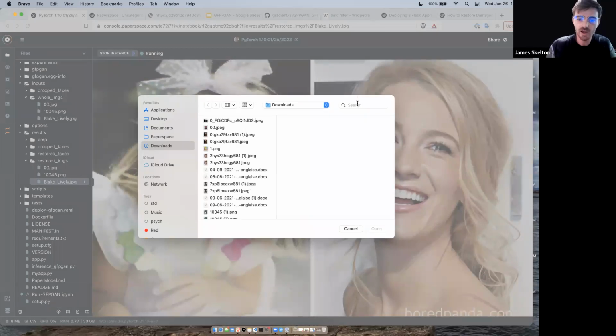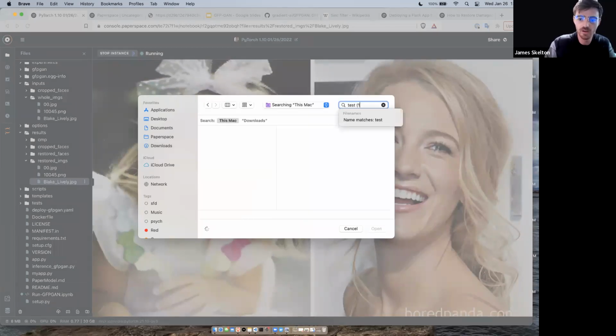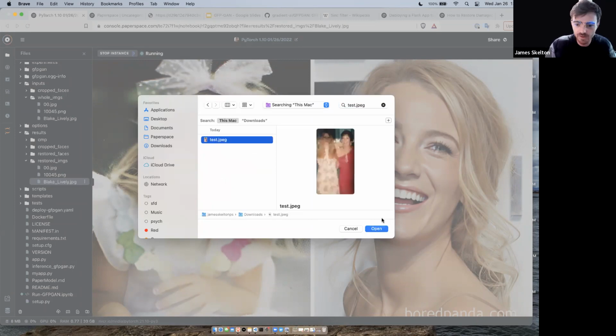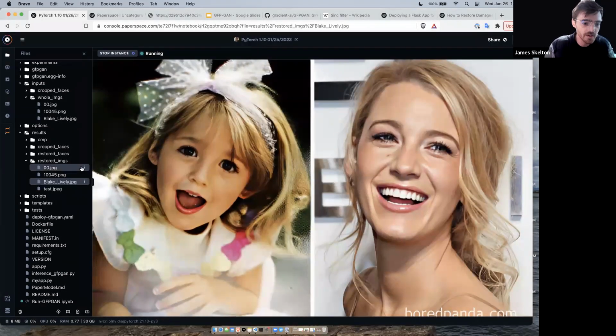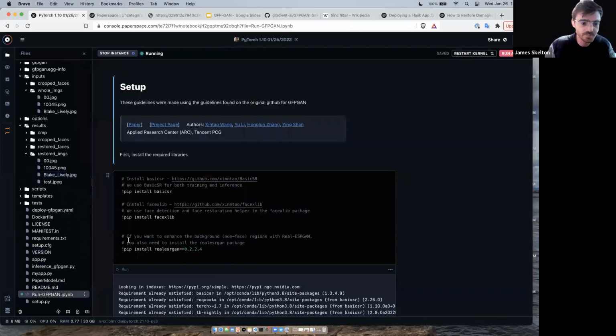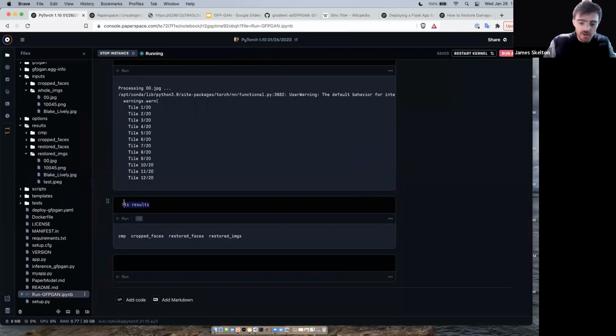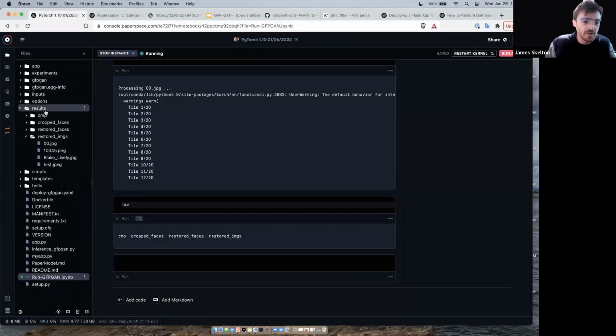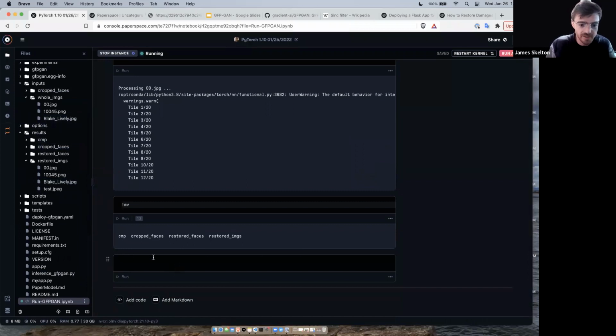You can directly upload a file using this little cloud up arrow button in the bottom left. So I've got my sample photo here. All right, let's go back to my notebook. And I've uploaded it into my restored. Oh, I put it in restored images. Shoot. Okay, excuse me. If you are clicking on a folder and operating in a folder and you use the upload button, it'll upload into that folder. So keep that in mind.